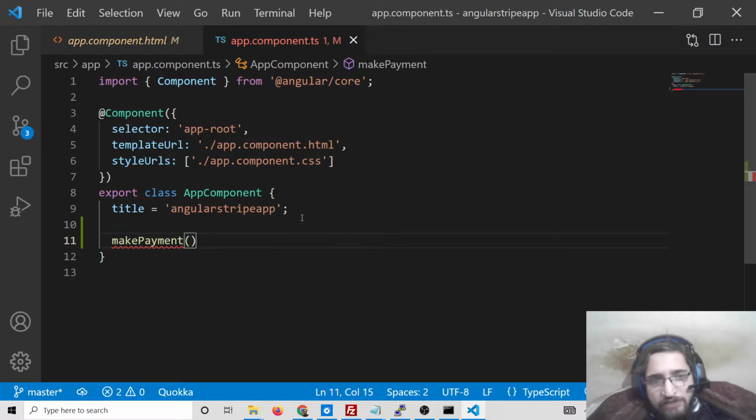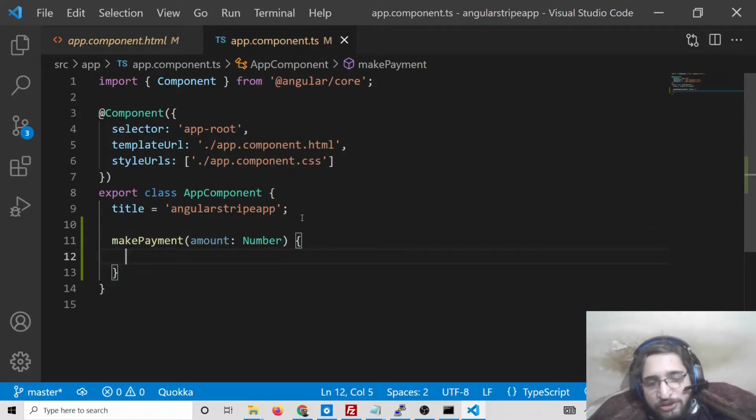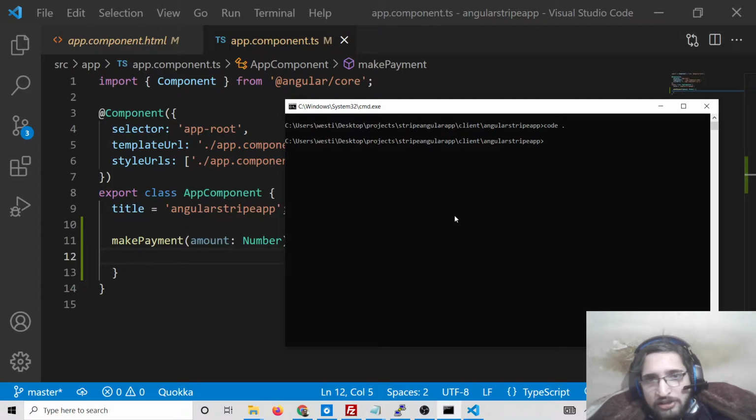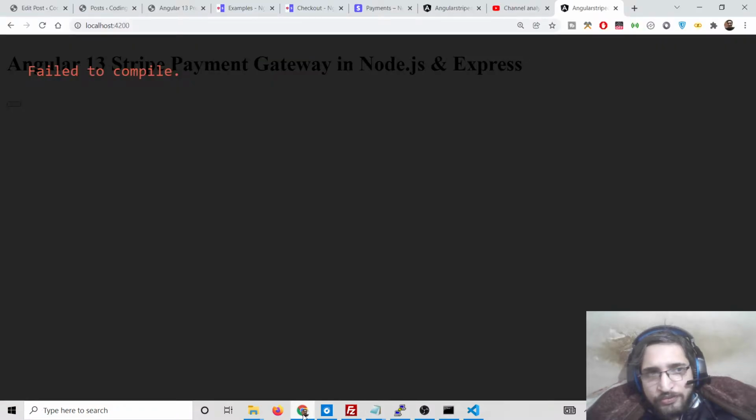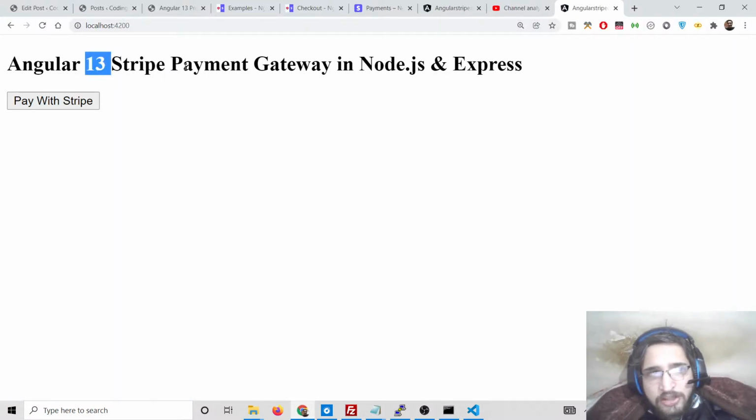So basically here we are passing the number, which is amount. So this will be of type number here, because this is TypeScript. This is not JavaScript. So you need to be having the types as well. So here, guys, if you now refresh it, your error will be gone here. So basically you need to run this ng serve. So now no error will be there. There will be simply a heading and a button. So now it is building out the application. Just wait. Now you will see Angular 13 Stripe payment gateway Node.js and Express, pay with Stripe.